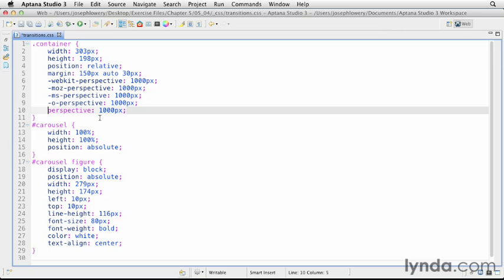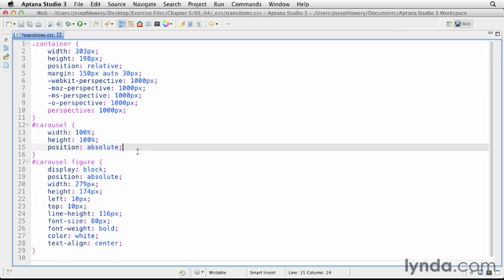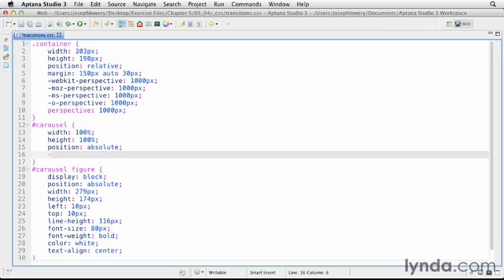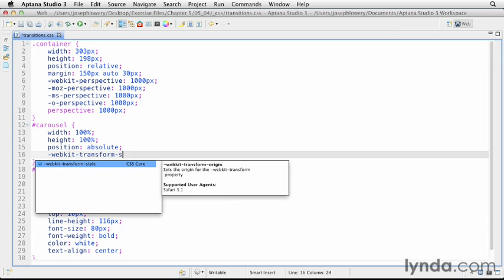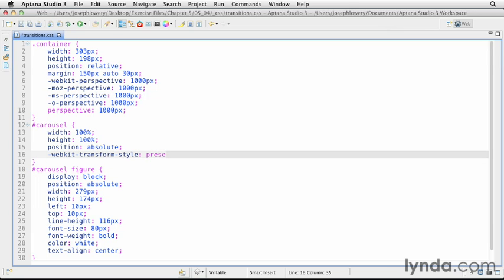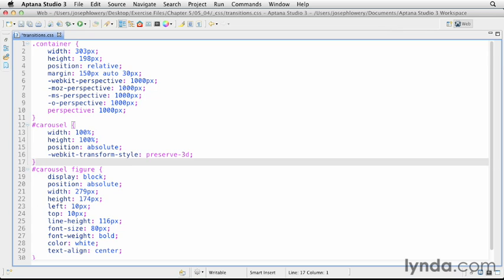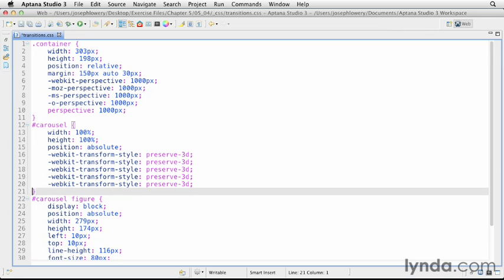And for that, we'll need to set the transform-style property to preserve-3d for its containing element, which is the div with an ID of carousel. I'll go after position absolute here and enter in the -webkit-transform-style. And we want this to be set to preserve-3d. I'll copy the line, and again, let's paste it in 4 times and change our vendor prefixes.